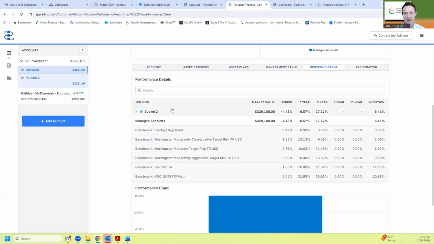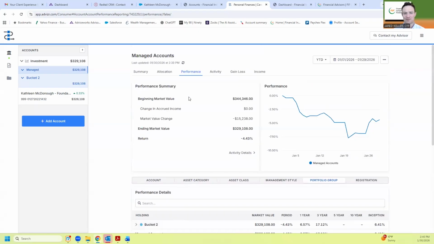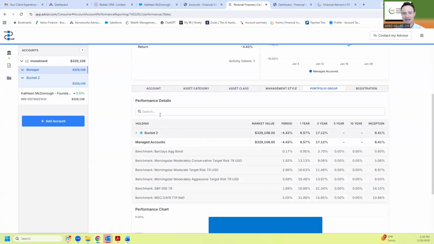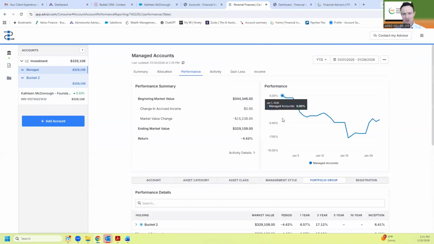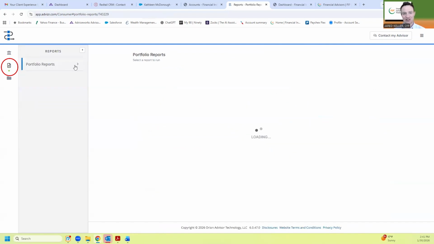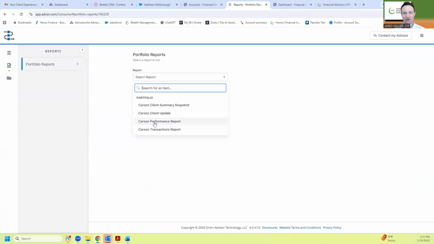So this is a cool way, again, just going to performance up top, scrolling down. And again, this is awesome. Look at all these benchmarks right away. So if we'd like a little more detailed report to see everything in one place, we're going to go over here to reports. This is very much like Allbridge running that short summary. So when you go to report, select report, we're going to go to our performance report.